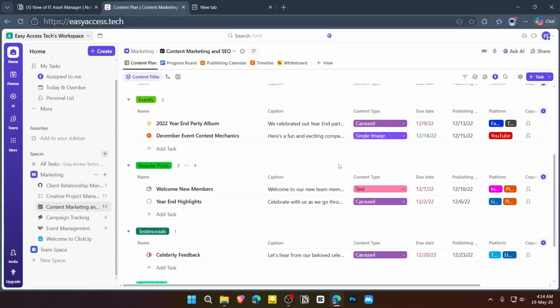So that's it basically for today's video. Hope this comparison helped you understand the differences between Notion and ClickUp, and which platform may fit your workflow better.